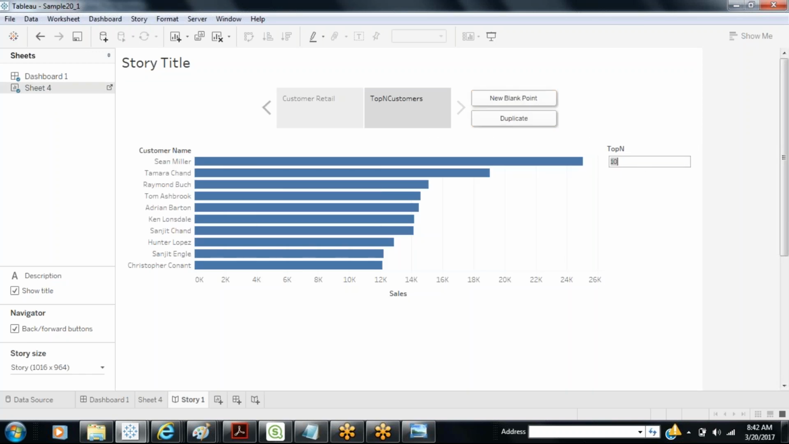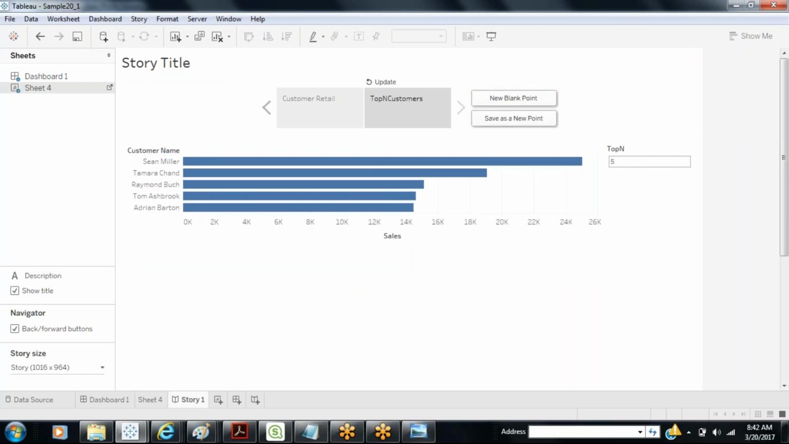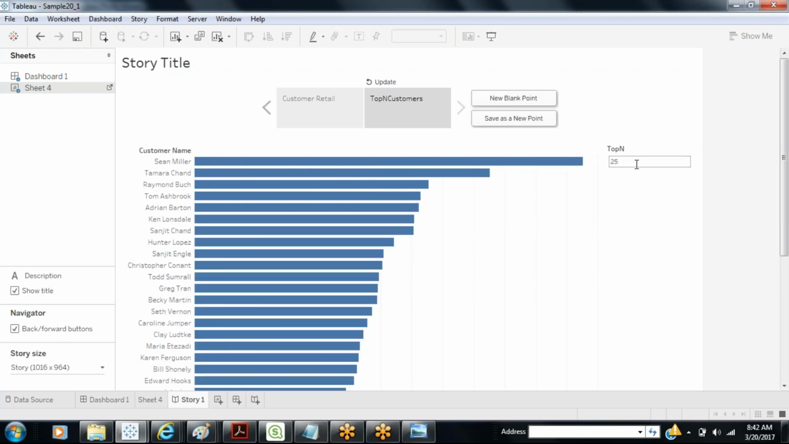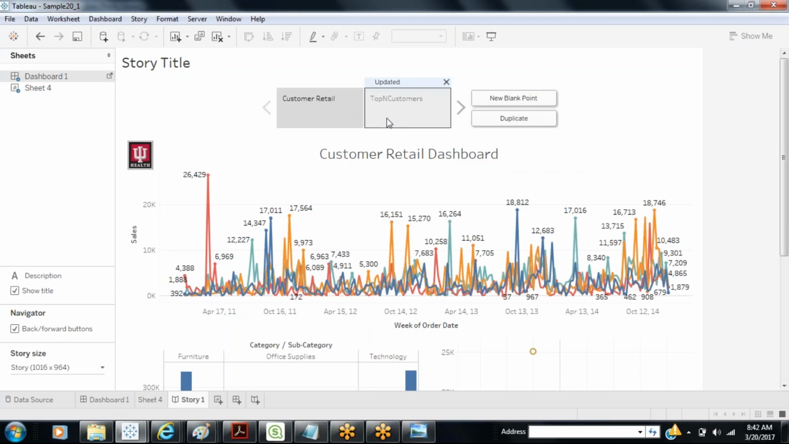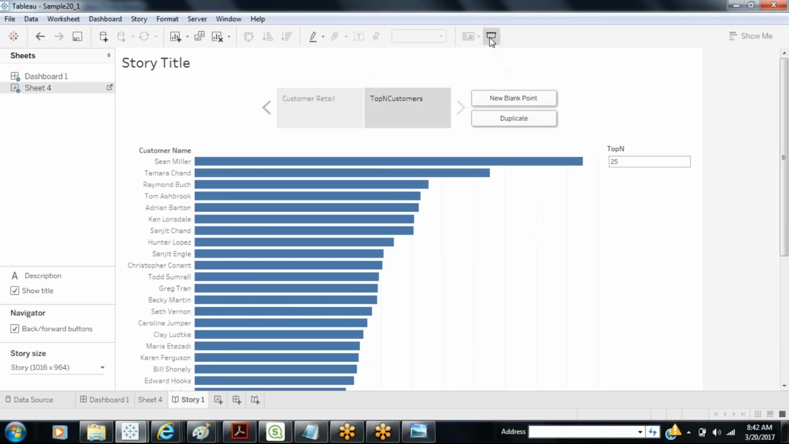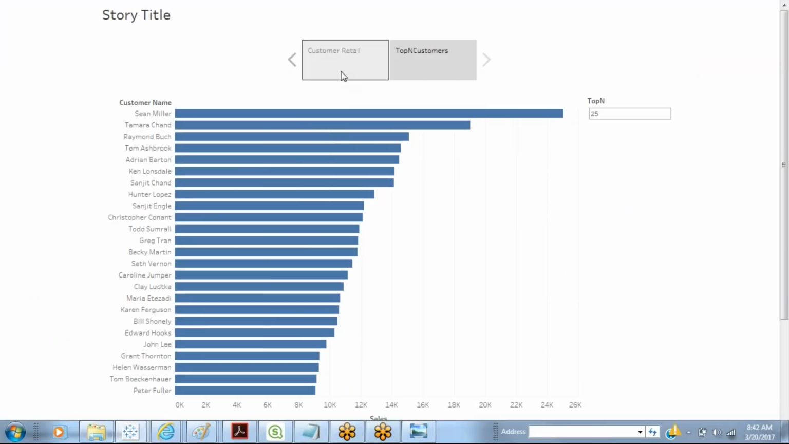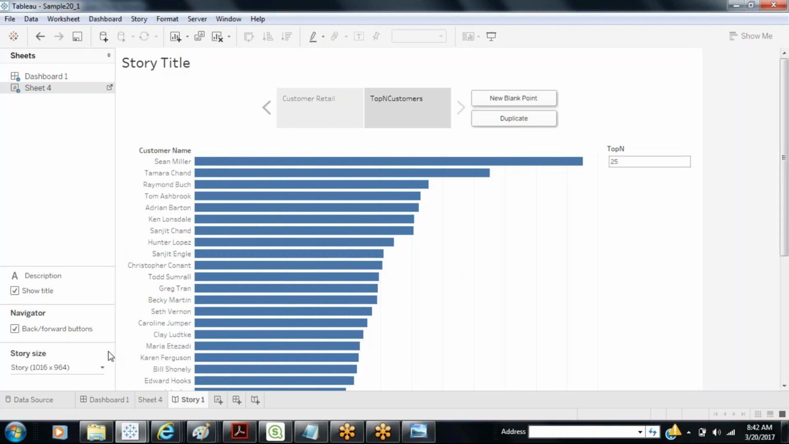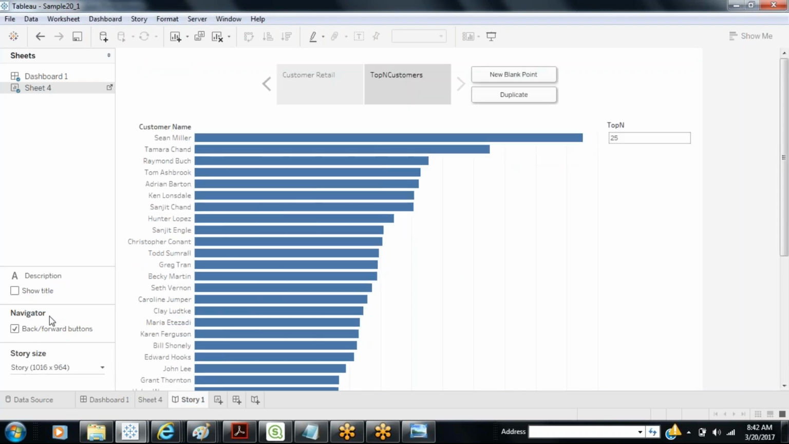So now you see this, if it is 5, it will show 5. If it is 25, it will show 25. So you have two dashboards. One is a dashboard, the other one is a sheet. Right. So in this preview, you can see this customer retail and top n customers. So story title you can give, or if you don't want the story title, you can uncheck this. Story title will not be there, and this forward and backward button is there, right?